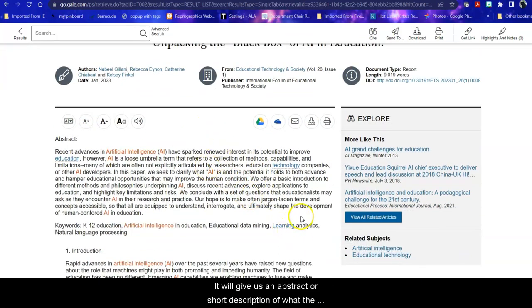It will give us an abstract or a short description of what the author or the database editors consider to be important about this article. An abstract is different than an annotation. An annotation comes from the reader. So when you do an annotated works cited, you are telling the readers of your essay why you considered this article to be important to your research. But an abstract is written by the author or the database editors, and it determines for you what they consider to be the important points of the article for all researchers in this area.